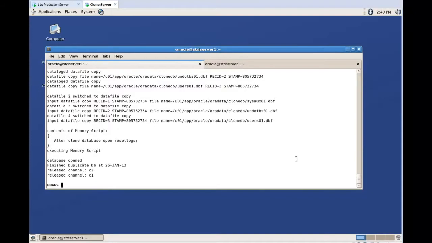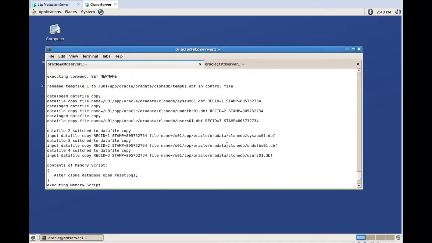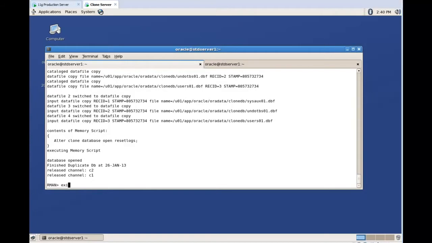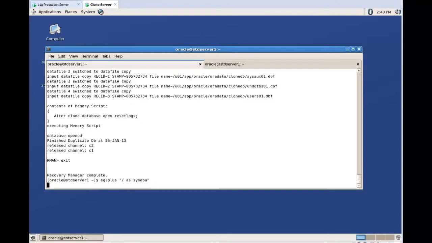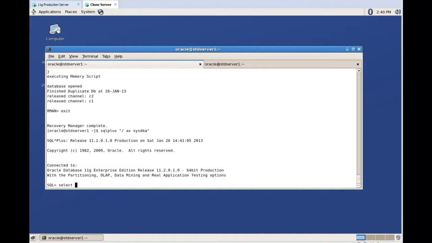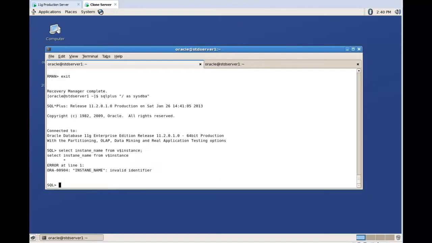Okay, the RMAN restoration process is completed. Now you can see above, our data file path has been detected automatically because of the db_file_name_convert parameters, and it has been placed into clonedb automatically. So now let's test the database. Come out from here. And now execute: select instance_name from v$instance.